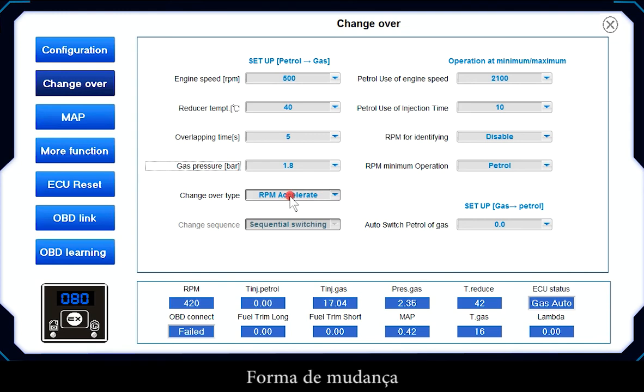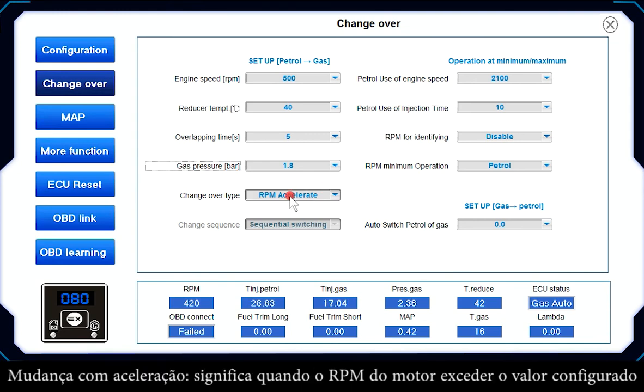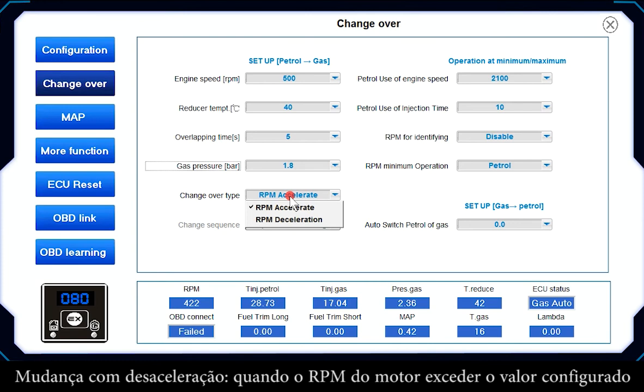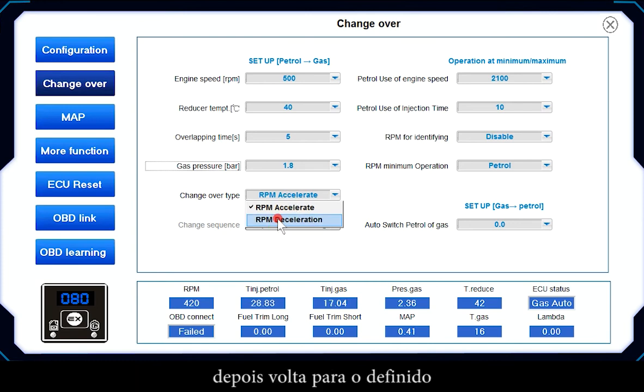Changeover type. RPM accelerate. It means when engine RPM exceeds the engine speed setting, the fuel will change from petrol to gas. RPM deceleration. It means when engine RPM exceeds the engine speed setting, then goes down to the engine speed setting, the fuel will change from petrol to gas.